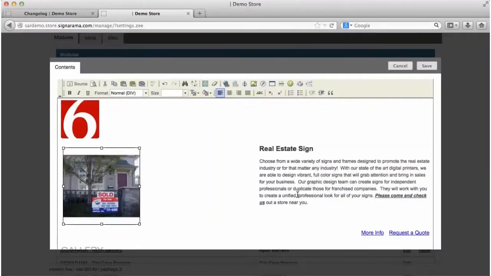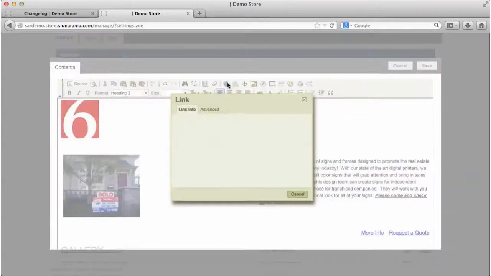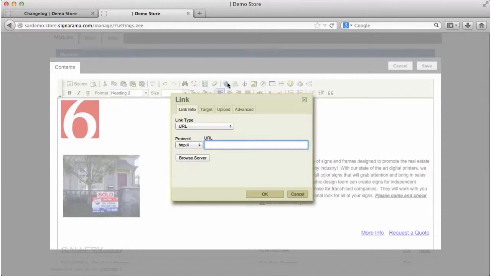Just cancel out of that. And you can link text the same way. You just highlight the text that you want to link. And then I can hit that link button and then it will pull it up and I can type in the URL.